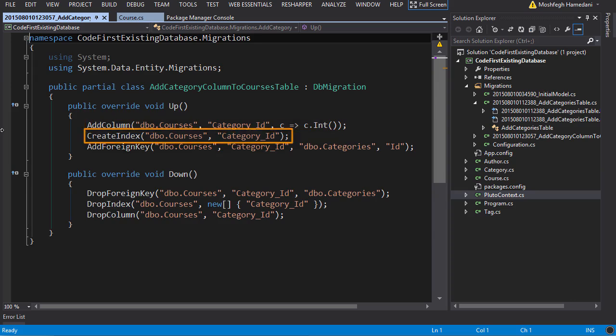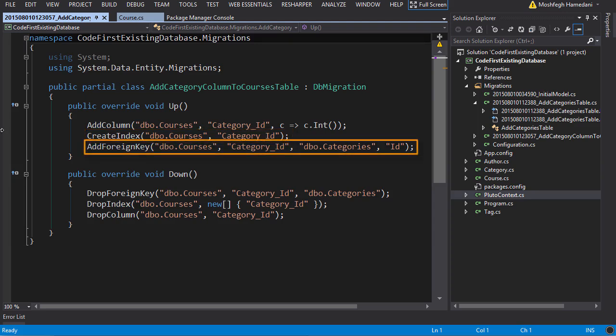Next here, we create an index on this column because it's very likely that we would like to look up courses by a given category. And finally, here we create a foreign key on the courses table, the category ID column that points to the categories table, the ID column.